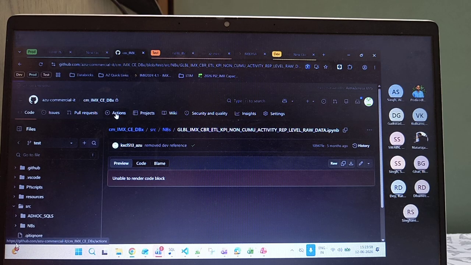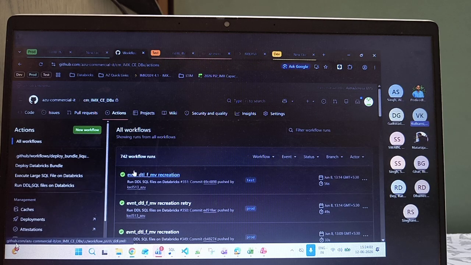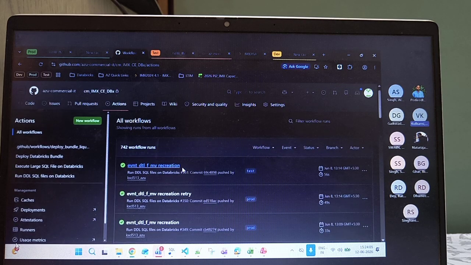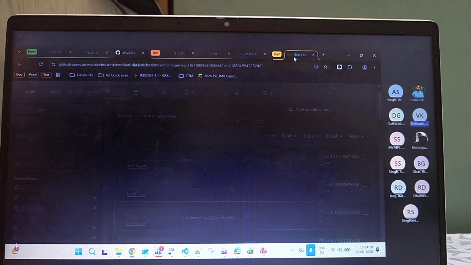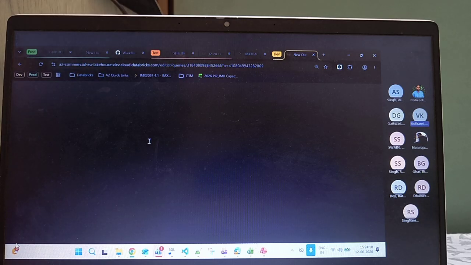So the code part is basically what we have just done, and this is the actions. Actions are nothing but the workflows I mentioned. We have deploy Databricks bundle, which will deploy the bundle, and then we have another workflow which is run DDL. Let's go through the process itself one time.